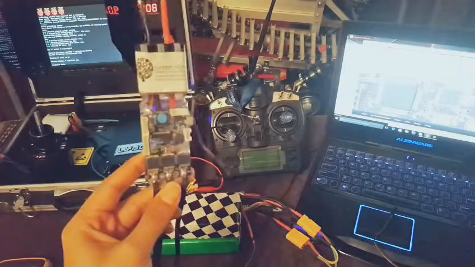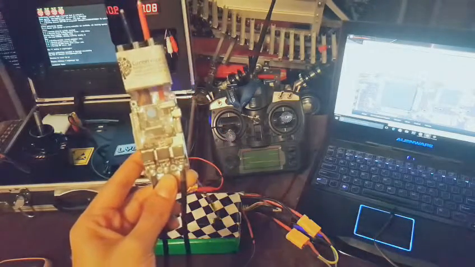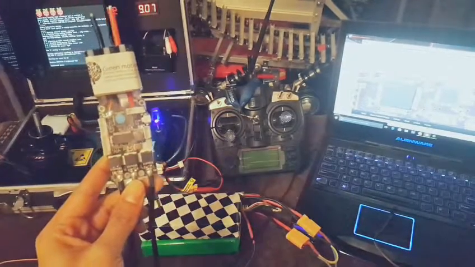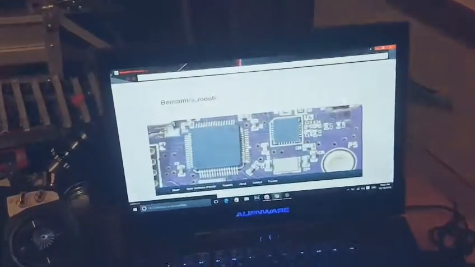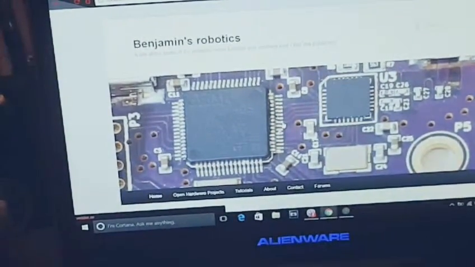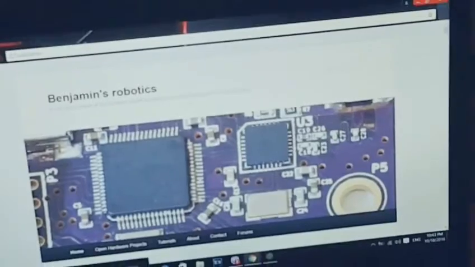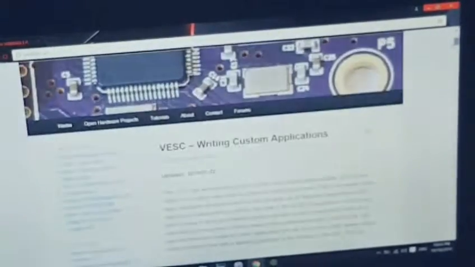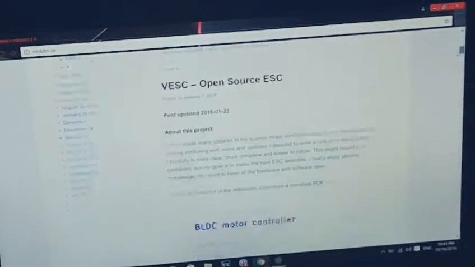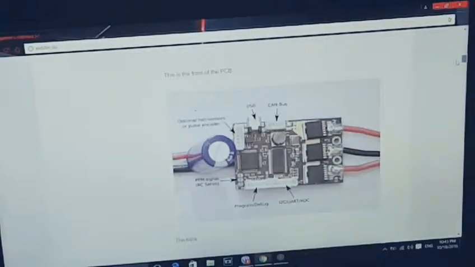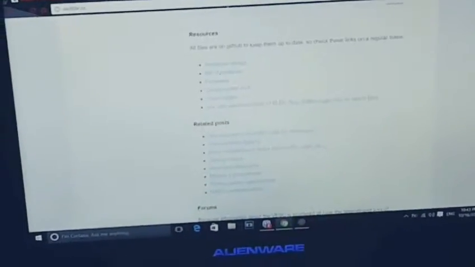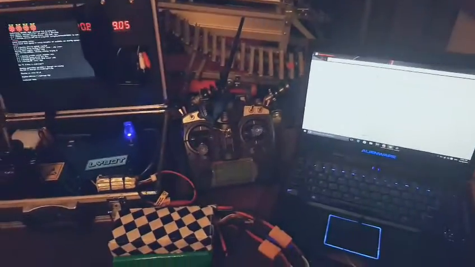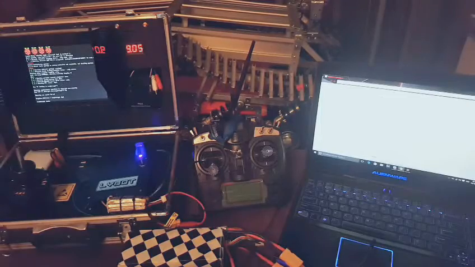Before I go deeper into reviewing this new type of ESC, I have to give credit to the designer. This board was designed by somebody called Benjamin Vedder. He has a main web page on the internet. You can check it yourself. Just Google Benjamin Robotics and you can find this web page. You can find everything you need here: how to wire it, the components, schematics, how to flash it, everything about this device, how to connect it, maybe even how to build it yourself. So, thank you, Benjamin, for this really nice design.